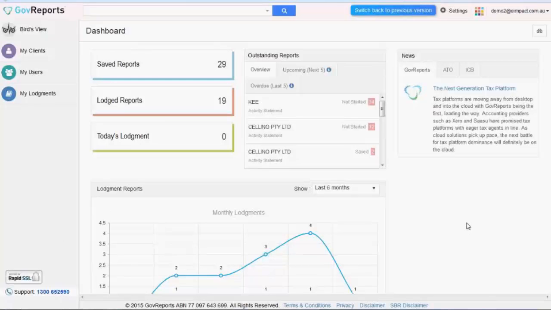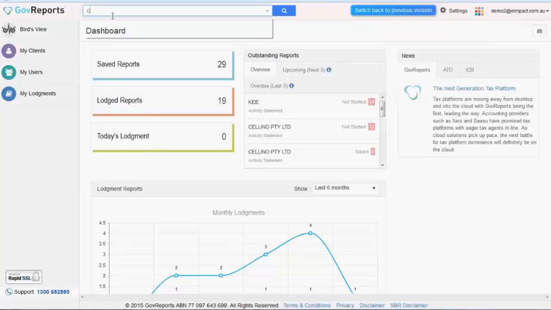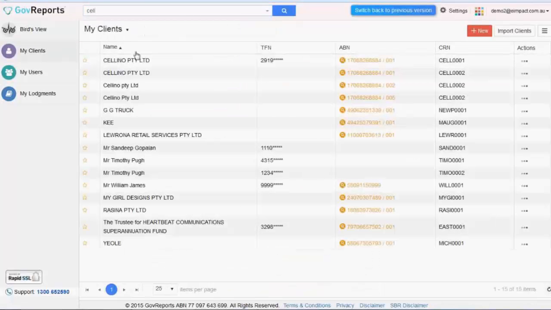Okay, so now what I'll do is the settings. That's basically the settings. And for those that have access to other applications, you can get access to it from here. Before I go into these other applications, let me go through the process of lodgement. You can call up the client, or let me go through the normal process that you normally do.